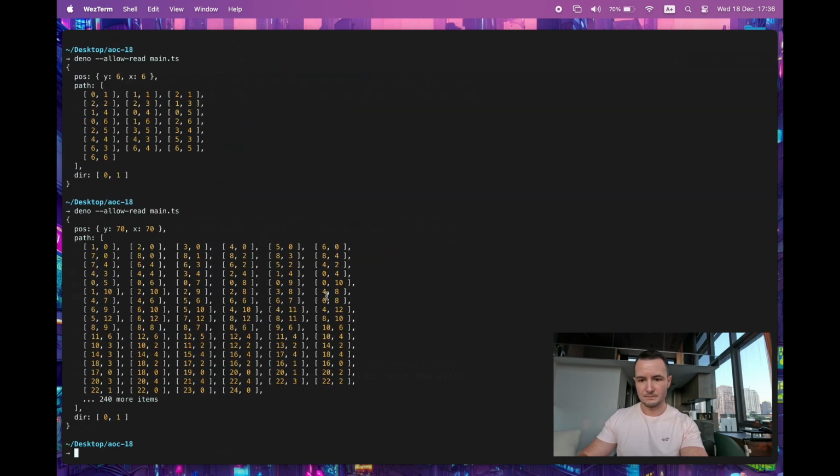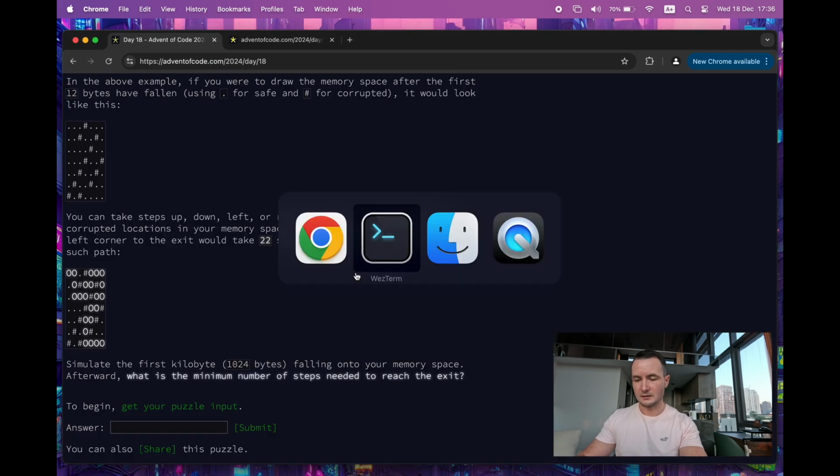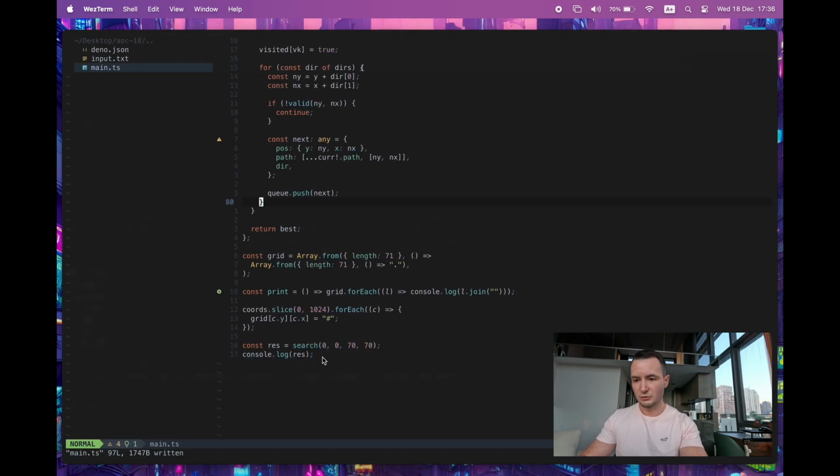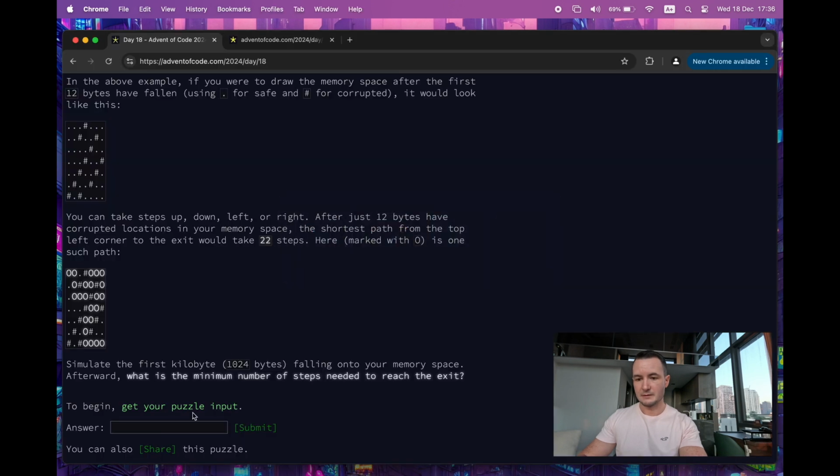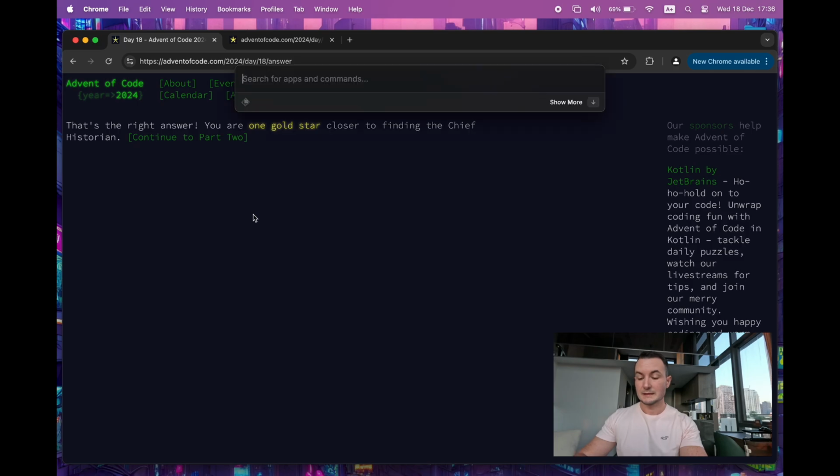Okay, what does this say? I can't easily calculate the length of that, but it's come up with a result, which is good. So let's just log res.path.length. That should be the answer. 340. Okay, let's see if it's happy with 340. There we go. I feel bad even doing the confetti. Oh, that's a very Christmas themed confetti.